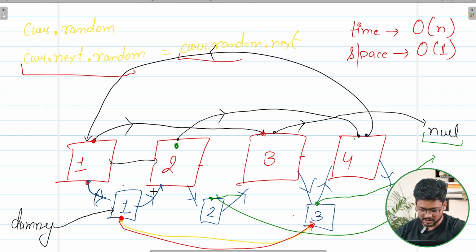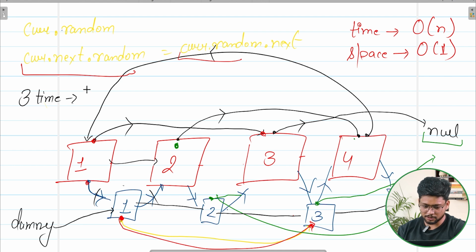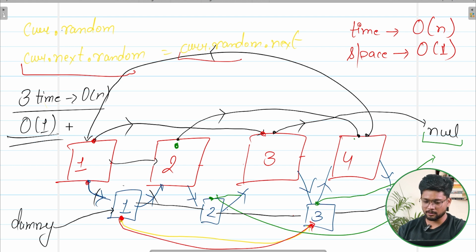Okay, we will remove these connections and we will connect this, and after all we will connect all this. So we are going to use 3 loops. We will traverse it 3 times, but the time complexity is still going to be O of n, and we are not using any extra space. That's why it is going to be O of 1 space. Okay, so this is the approach. Let's see the code as well.